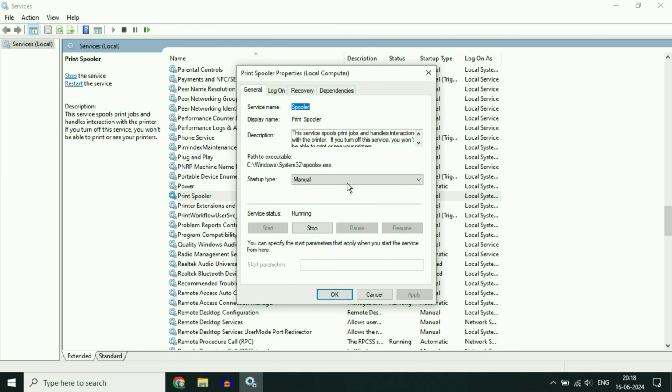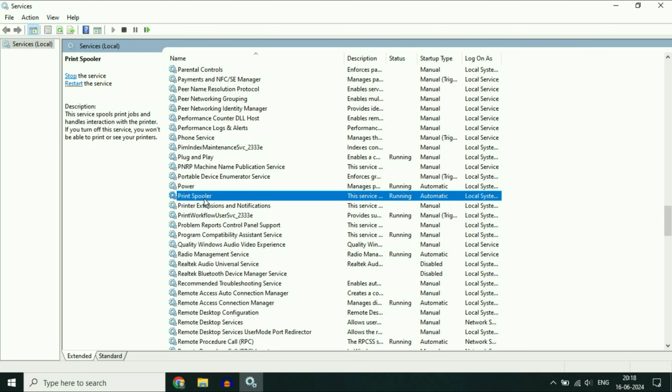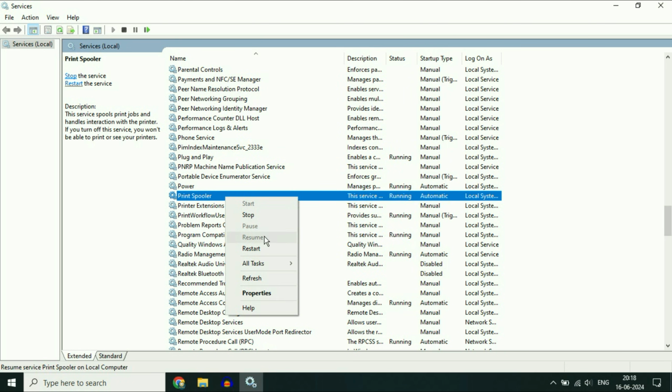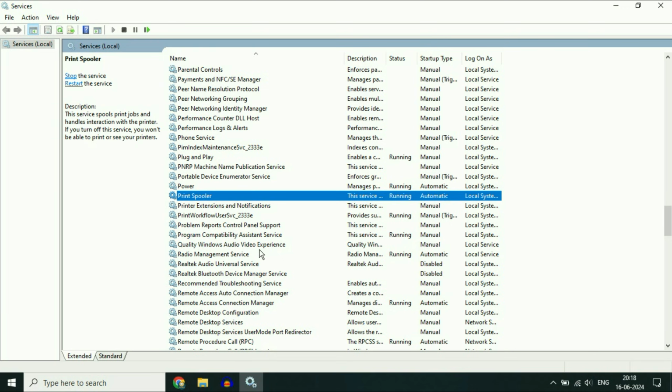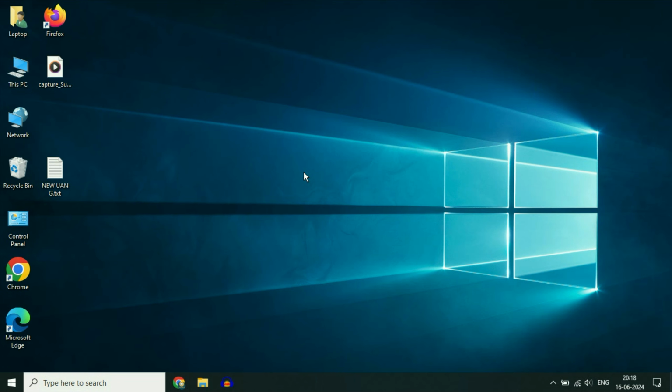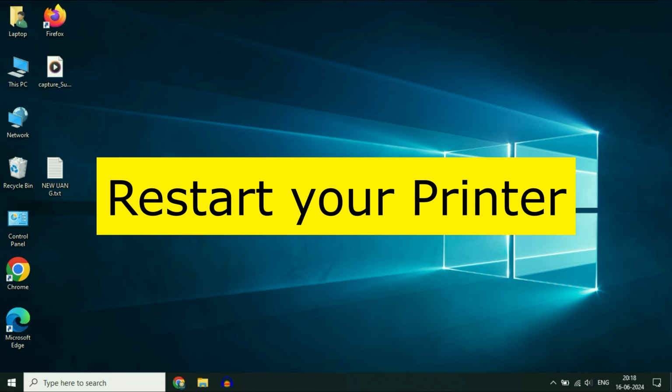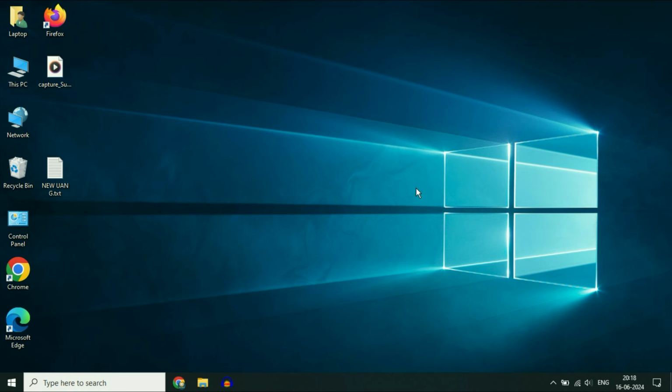In the startup type, select automatic, then click on apply, then click on OK. After that, right click on this service again, then click on restart. So this will restart this particular service. Click on restart. Now close this window, and after that, restart your printer as well, and this will fix your printer related issues.